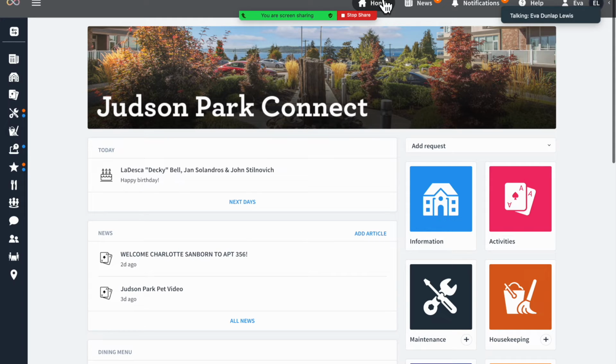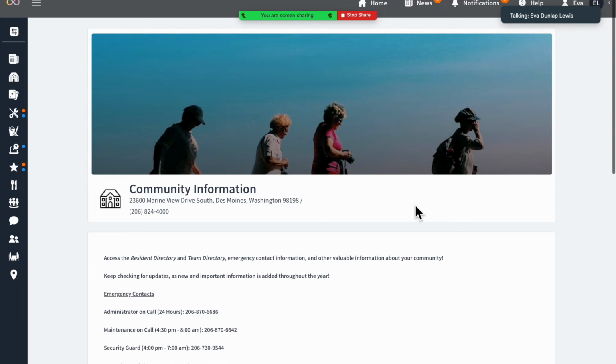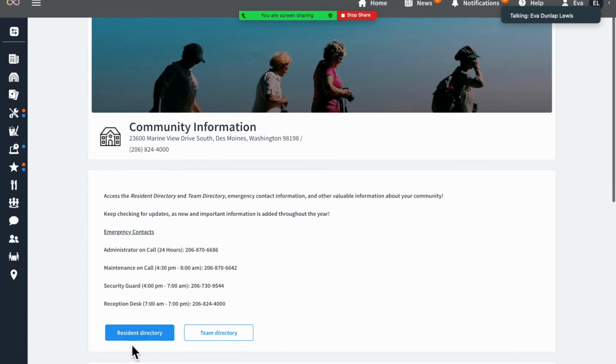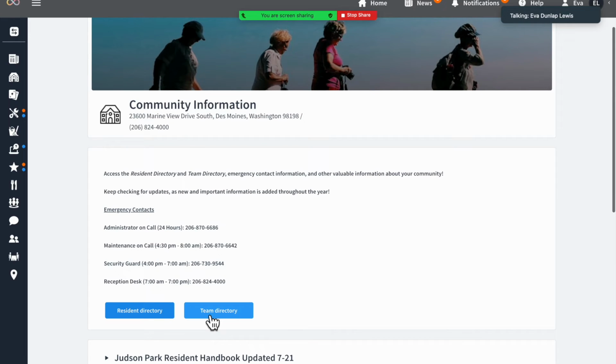The information cube has a blue background. Here it is, right here. You may have to scroll down to see it if you're using the iPhone or the iPad. But when we see the information cube, we can click it or tap it, and it will take us to the main page of the information cube. And here on the main page, we can see community information for Judson Park, including the address and the phone number. Below this first segment, we can see the resident directories and the team directories. These icons are links or buttons, meaning that if we click them or tap them, they will take us somewhere. We will talk about them in a moment.